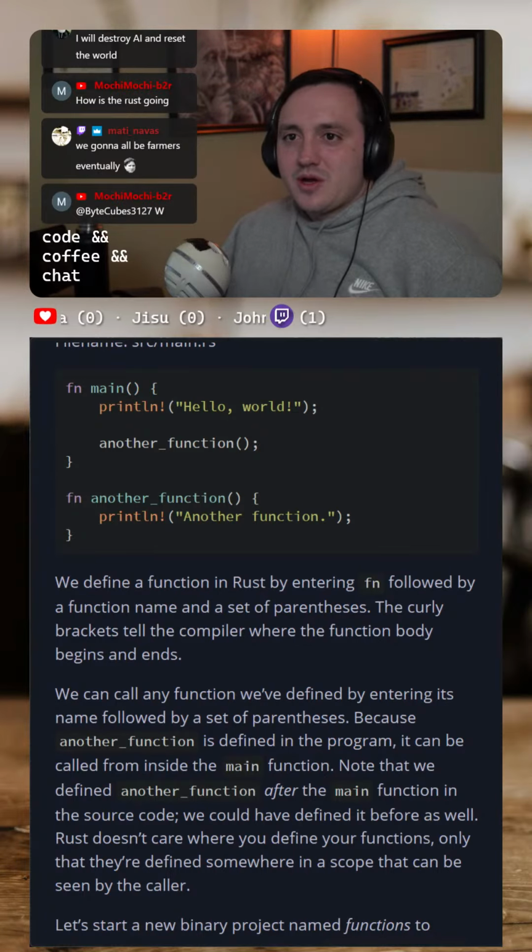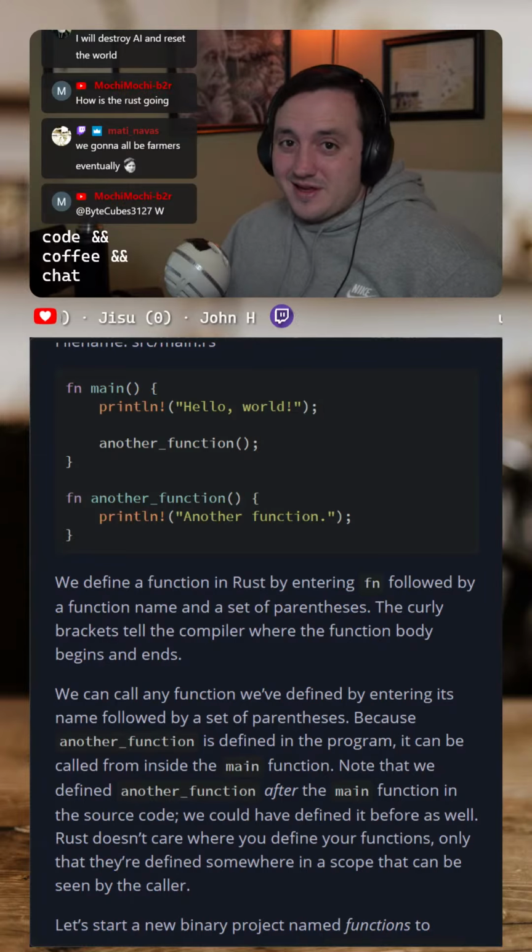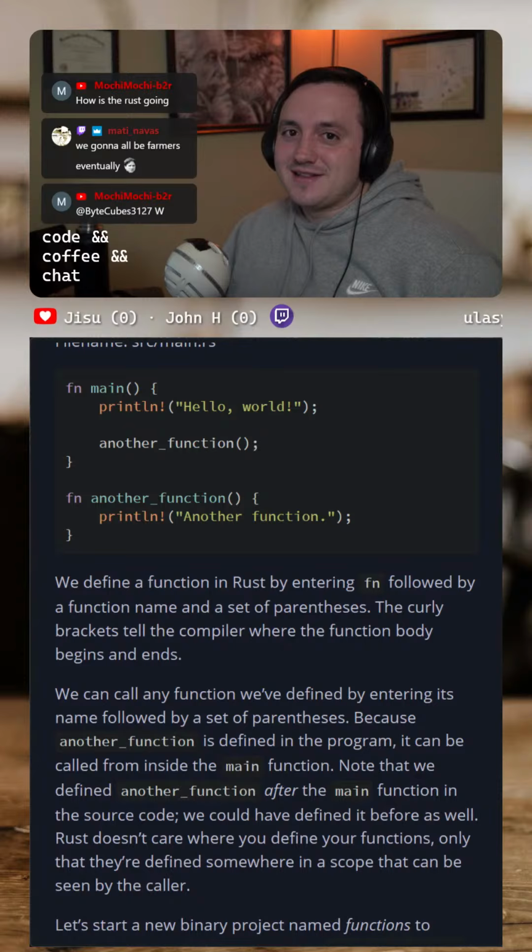Mochi Mochi, how's the rest going? Well, we haven't done a terrible amount of it, honestly. There's been a lot of chatting.